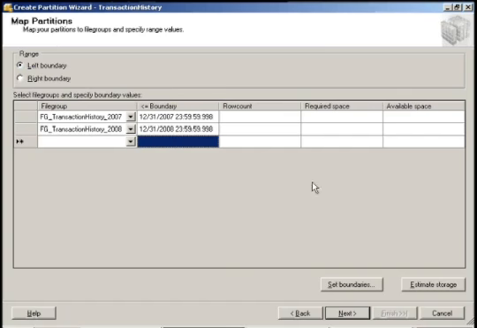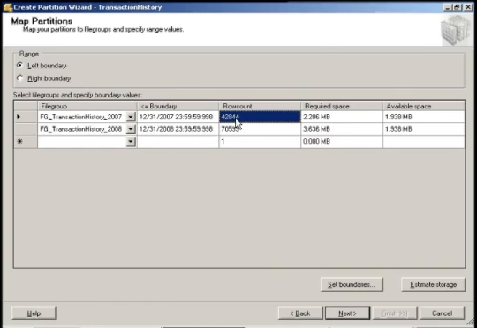And there we go. Now the other great feature about the wizard, it has this button called estimated storage, and you can click on this button and it'll actually give you row counts, required space, and available space, and you can use that to manage your database size. But we're going to use it just to verify our row counts for each one of these file groups.